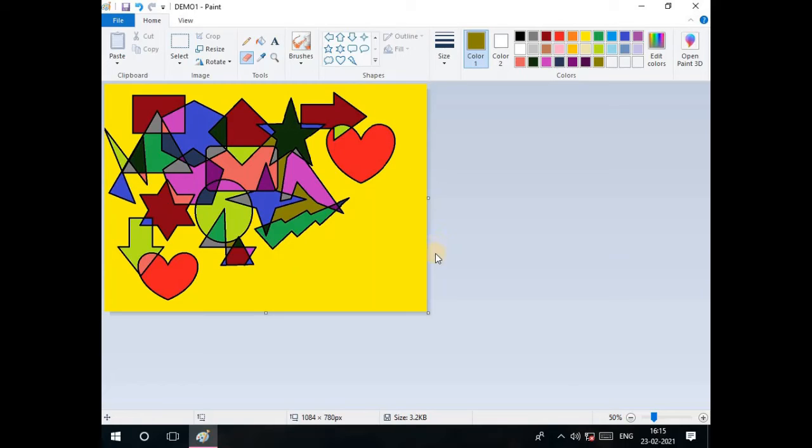For example, I want to make this eraser bigger. So Control plus, so it becomes large. So the eraser comes here. Now see, click the mouse button. Now you can see this box is written. Click the mouse button.